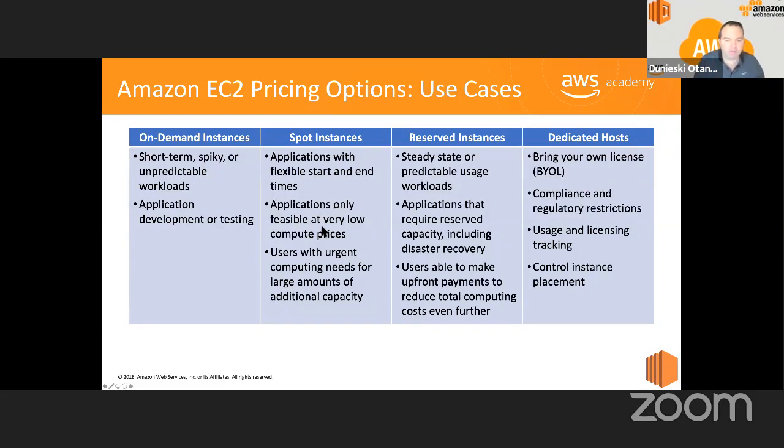Applications only feasible at very low compute prices, users with urgent computer needs for large amount of additional capacity. If a company needs additional capacity, what the company needs is spot instances. So keywords here: flexible start and end times, additional capacity, feasible at very low compute prices. The cheapest of all is spot instances, up to 90%.